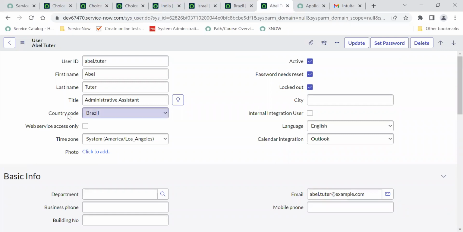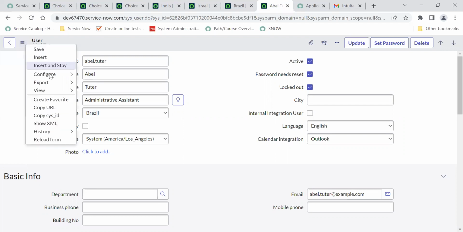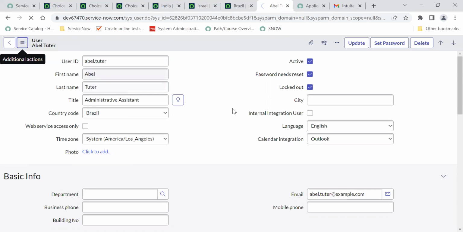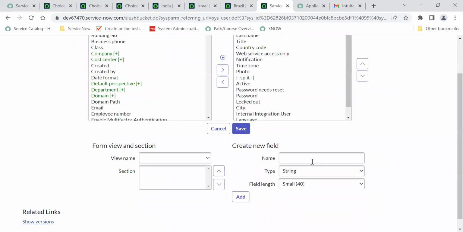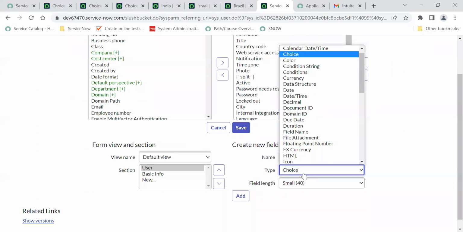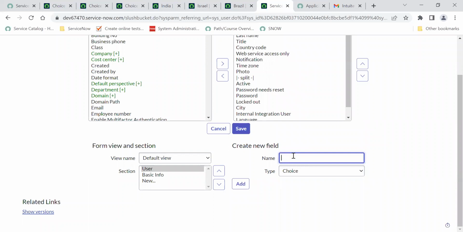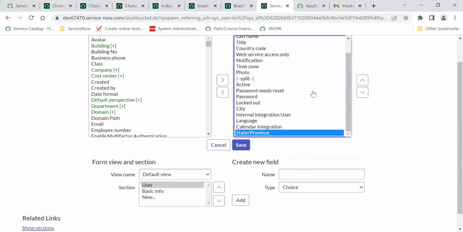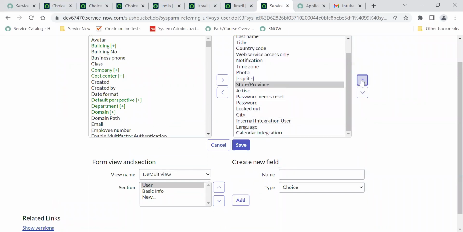So we have country code. Maybe I'll add something called state or province. I'll go here, configure form layout. From here, I'll select choice list and add state or province. This is a new field which I'm adding. Okay, so the field is added here. I want it just under country code, so I'll move it up. Now we'll see this.